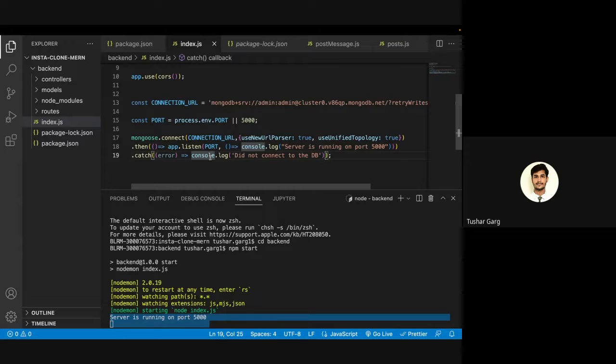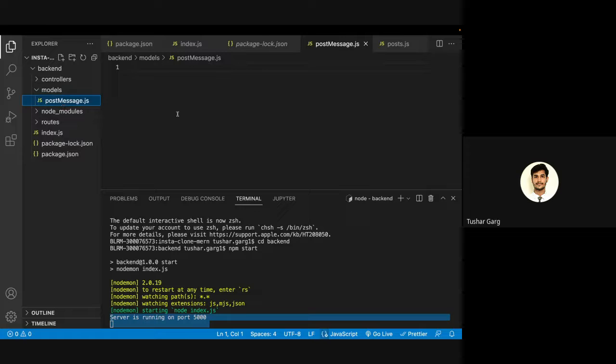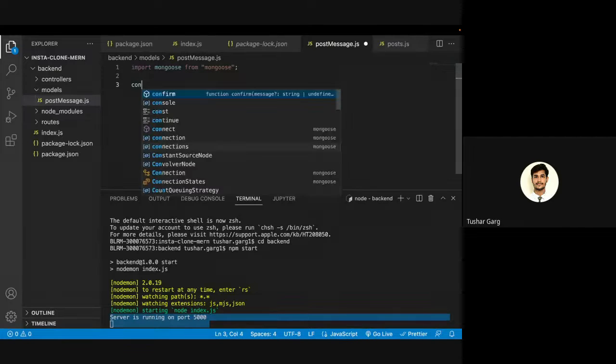All right, so let's jump next. Now we'll be making the models part. Let's quickly make the models. The connection is done, so the models part is something I'll be making. Post message.js. Okay, the post message.js, and I'll be importing mongoose. Import mongoose from mongoose. The mongoose has been imported. Correct, and then I need to make a schema.